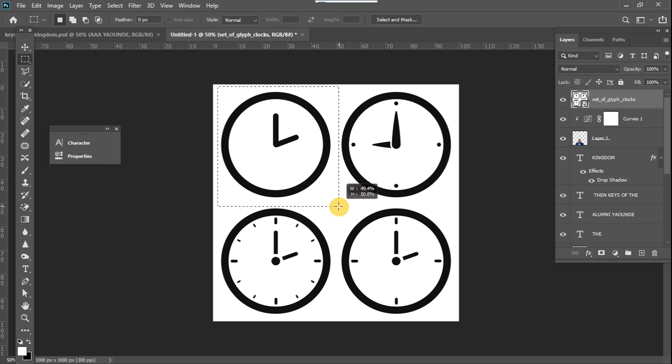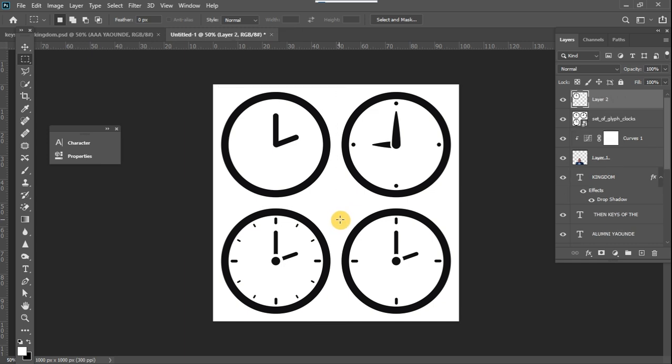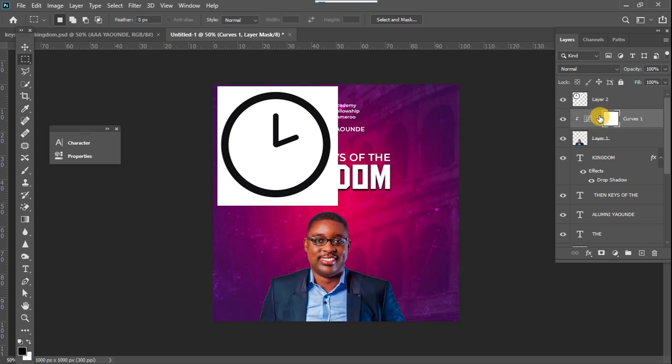This is the clock I want to use. Make the selection, and I press Command or Control J on my keyboard to make a copy. And once that is done, I'll delete this other layer and use my magic eraser tool. This tool is very helpful in such situations.